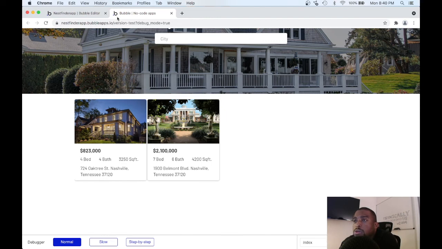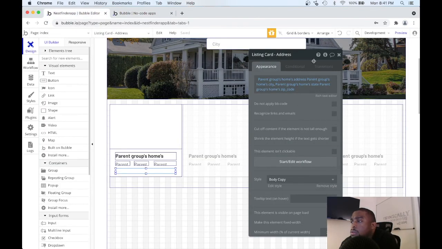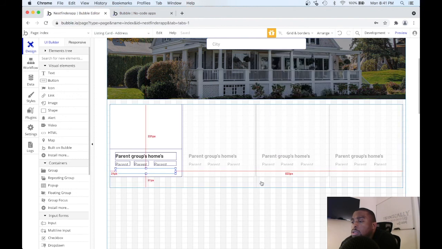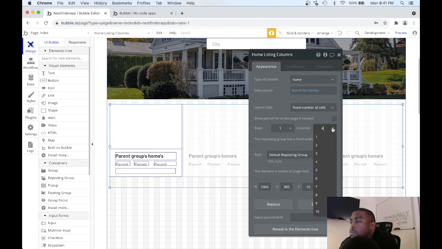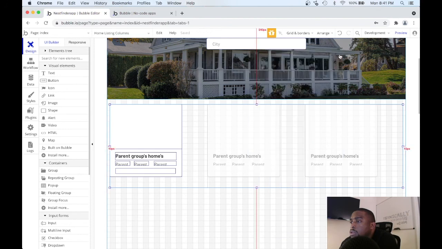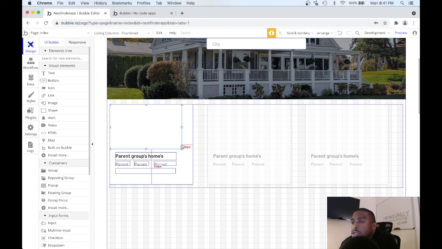Cool, that looks good. So let's actually make this a little bit wider. Let's click on a group, and instead of four columns, do three columns. Let's stretch the card a little bit further. Bring it down a tad bit. Make the image a little bit bigger. And I want to drag these elements down a bit.